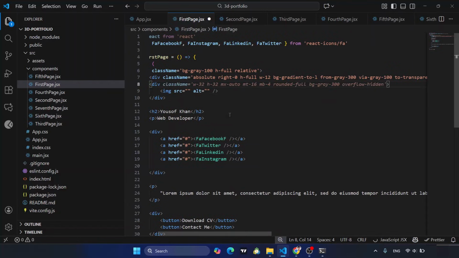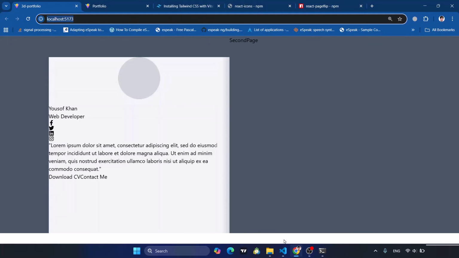Down from that we had the image. So for the image I will add the width like, yeah, that's okay. Rounded full, background gray 300, overflow hidden. Save it. We will add a border also to this one, so I will add the border later. So let's make the image class name width full, height full, object cover. Yeah, that's okay. It looks like this.